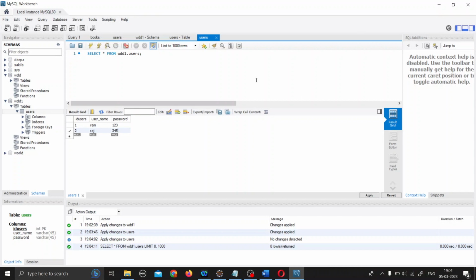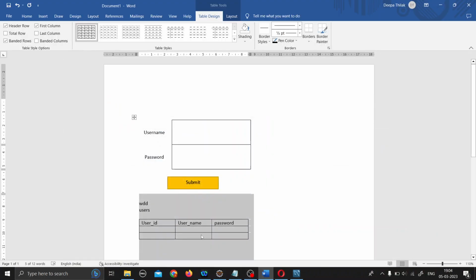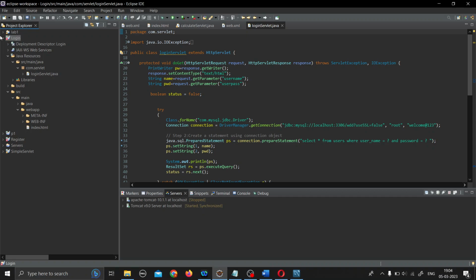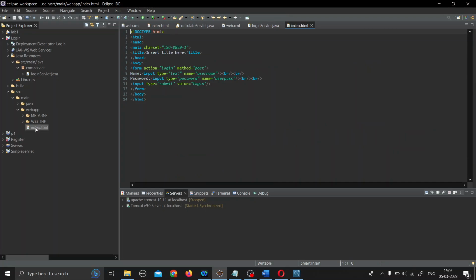Once you have done, you can minimize it because I am done with MySQL. Next, your job is to connect this database to the servlet and, through the servlet, to the front end. As previously mentioned, I created one login project. Under that login project I created one index.html where I have the name, password and submit button, and I use the action as login, which is a URI, and the method is post here.